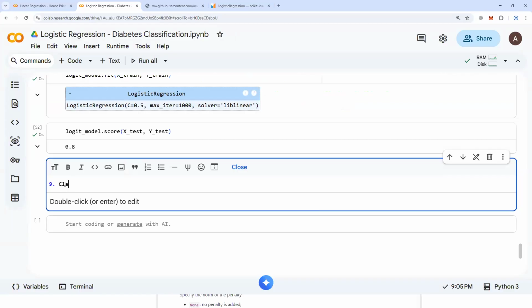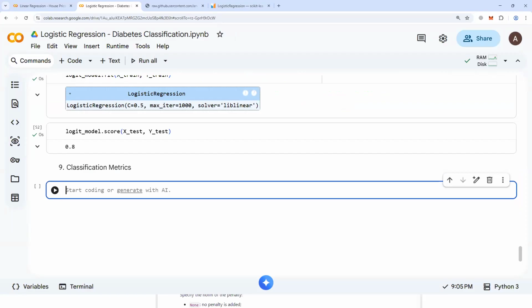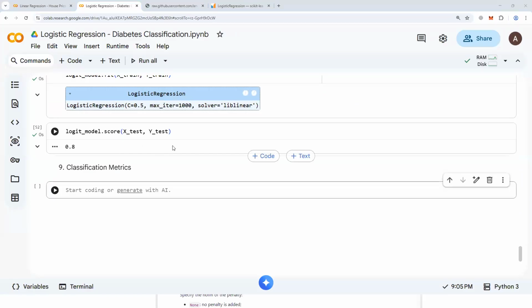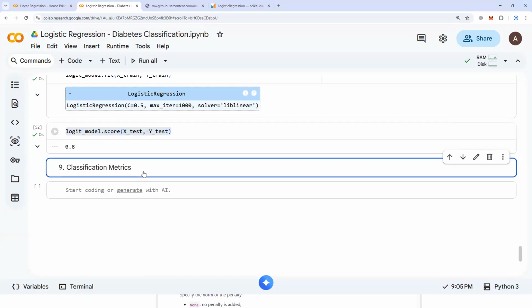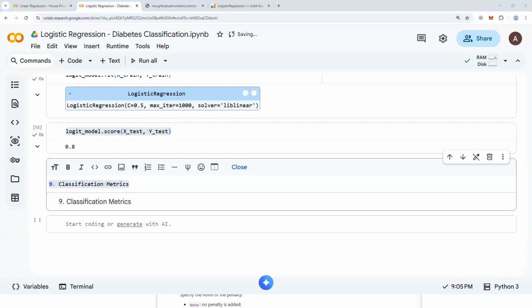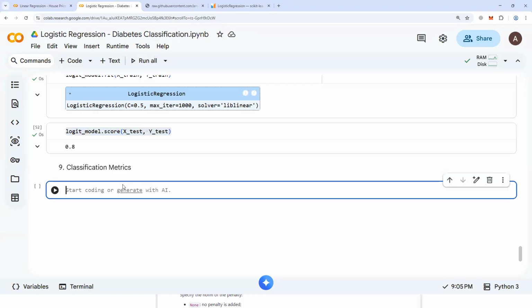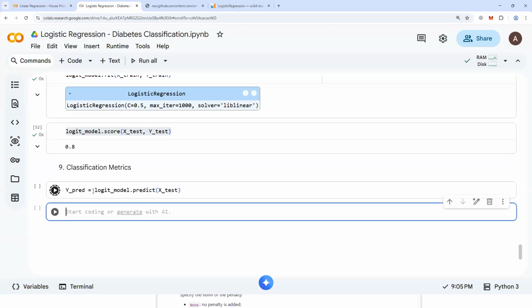Let's start with the ninth part with classification. We have got classification metric followed by from sklearn. Now, these are important things. Yeah, we have imported it earlier, by the way. Let's first get the predicted value, which is equal to, we'll take the model logit, model.predict with xtest.